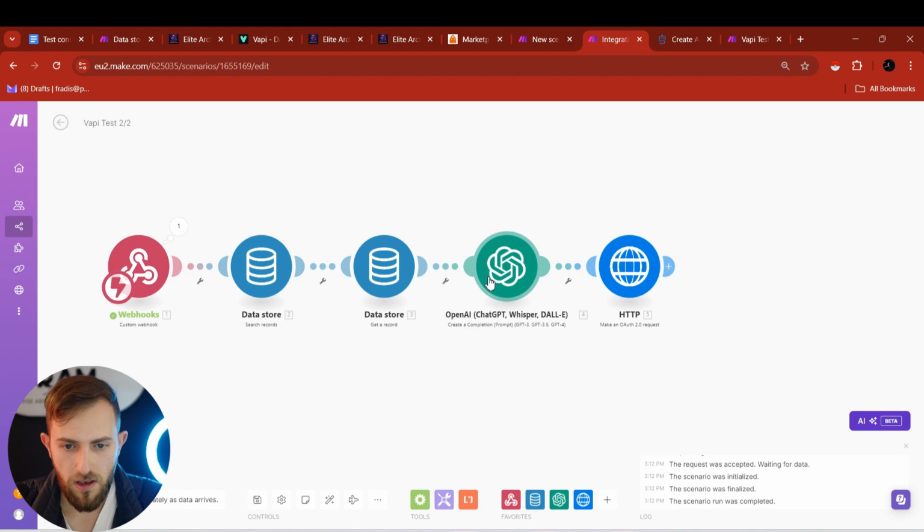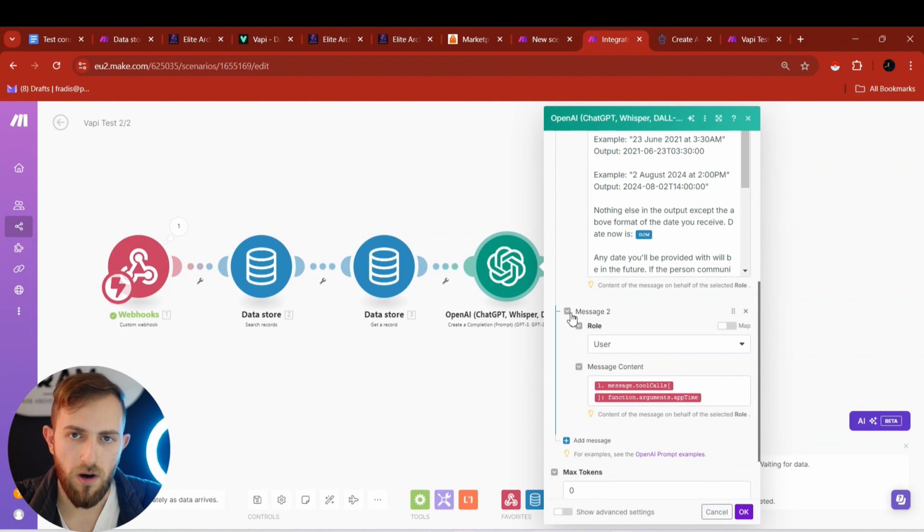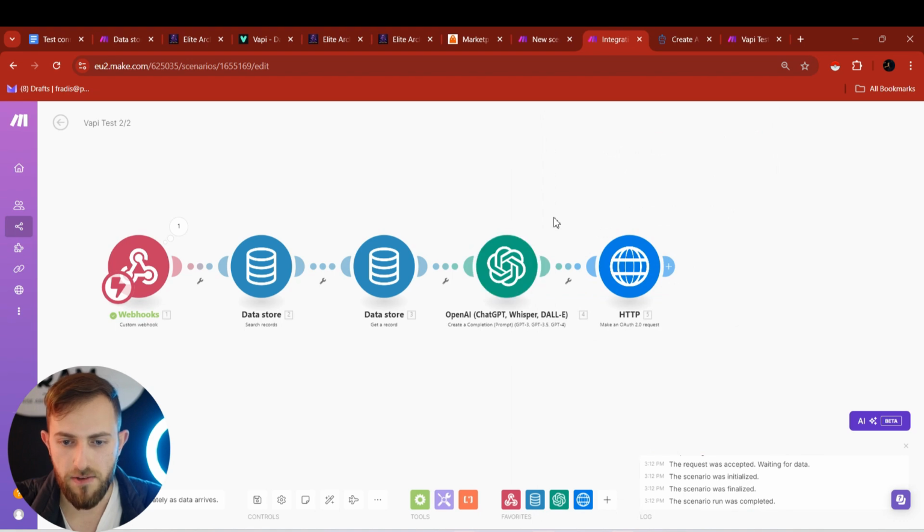Hopefully it's not very confusing, but over here, the person said, I want to book for 2 p.m. tomorrow. Cool. So this step, the ChatGPT step, takes that time and formats it correctly per what GoHighLevel needs in order for you to book an appointment in GoHighLevel. And then it gives a time over here.